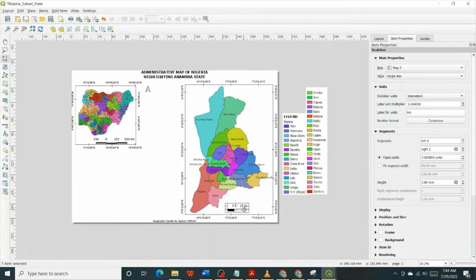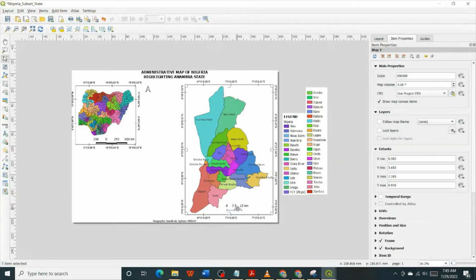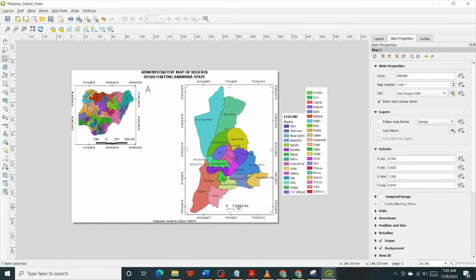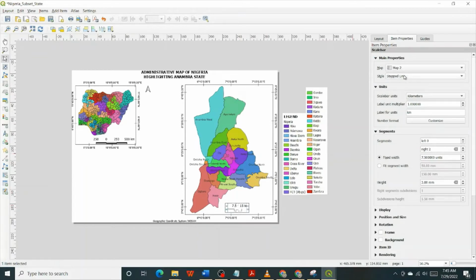So now that it's there, you run the same things you did initially. You might decide to make it double. You might even choose other styles. It's not just single box and double box. This is double box. You can select thick lines, which is basically this, which is quite common too. You might select stepped line. So there are different formats for the scale bar, but let me still go for the double box.